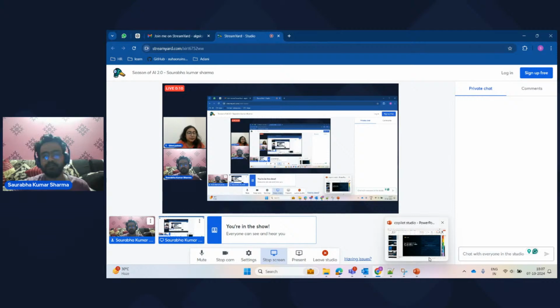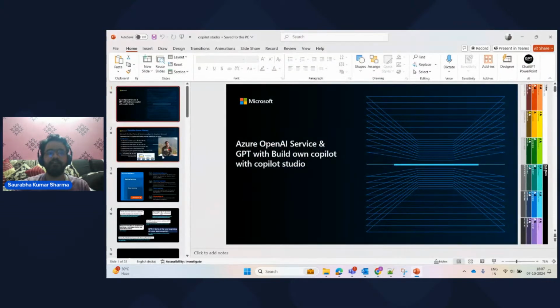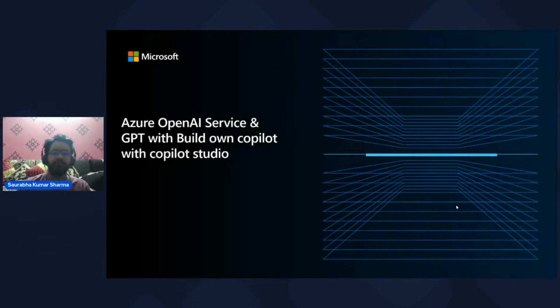Thank you, Keening. Hello everyone. Let's start. The topics we have are Azure OpenAI services, GPT, and building your own Copilot with Copilot Studio. I will give you some overview about Copilot Studio, and then we will try to build a simple Copilot. Okay, so let me start the session.